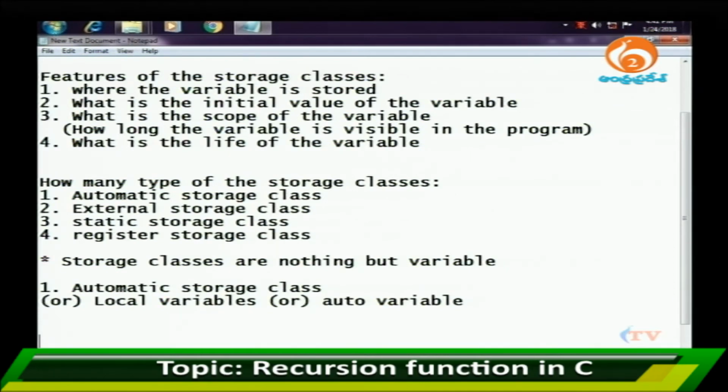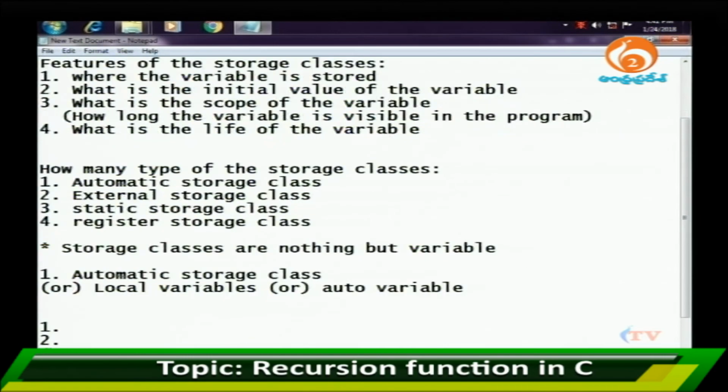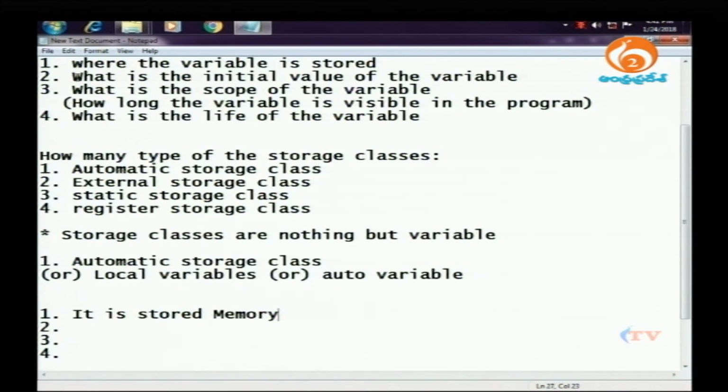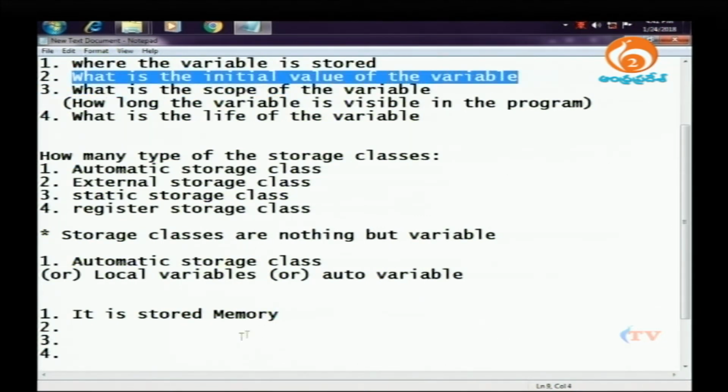Okay. We have to follow the 4 points. The next 4 points we are learning are the features. First, where is the variable stored? It is stored in memory. Second point, what is the initial value of the variable?